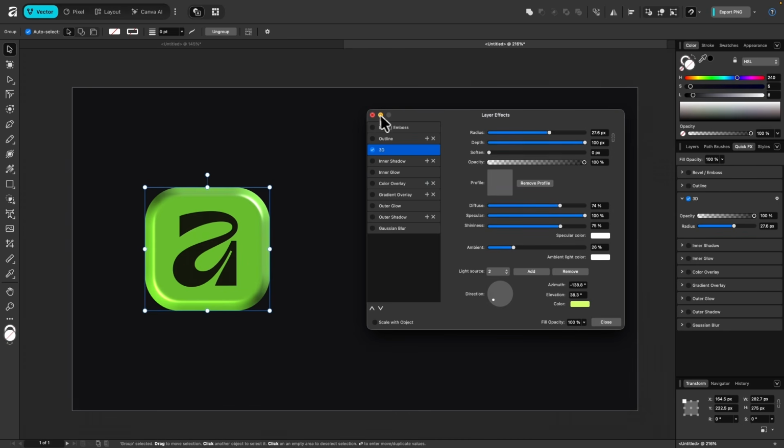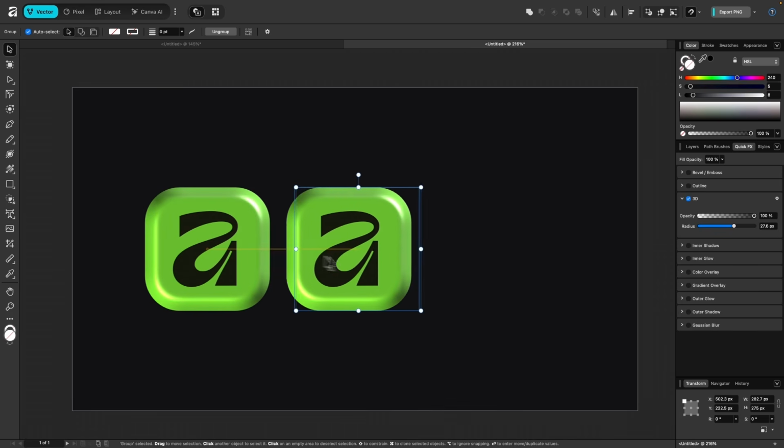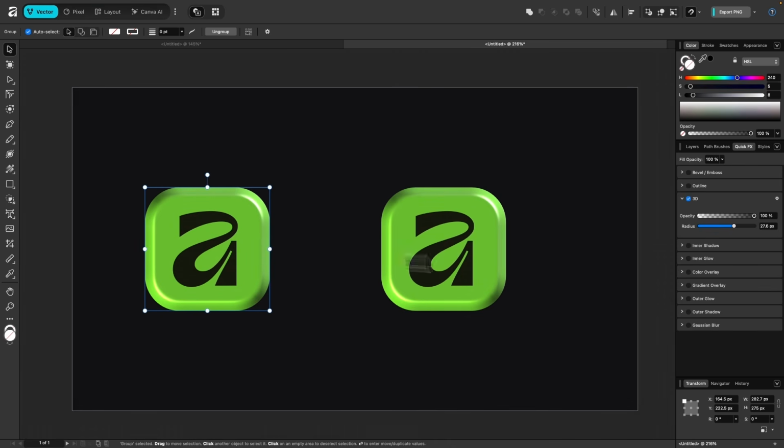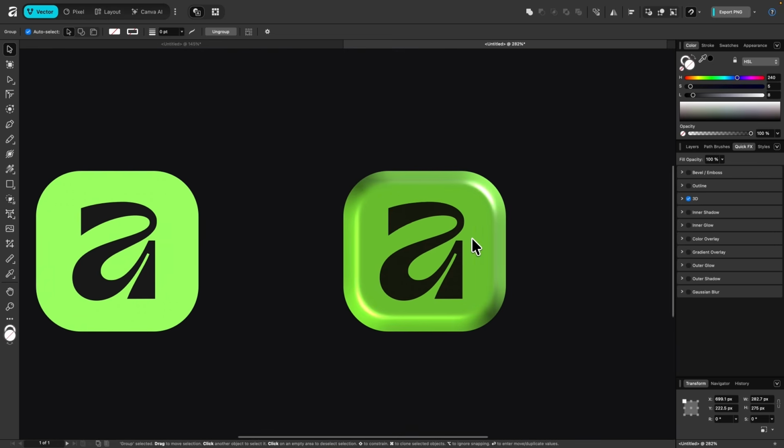Okay, so now we have the base effect applied. And I should mention, I'm going to make a duplicate of this. Let me bring this over here, and I'm just going to remove the effect from the original, just so we have something to compare it against. So this is what we started off with, and this is what we have now. So let's apply some more effects.